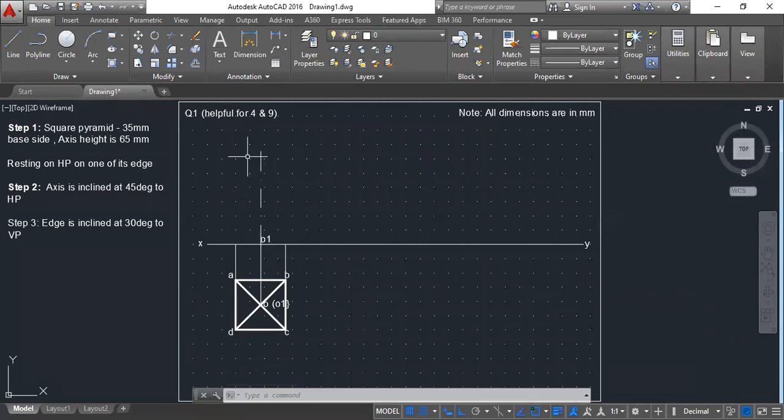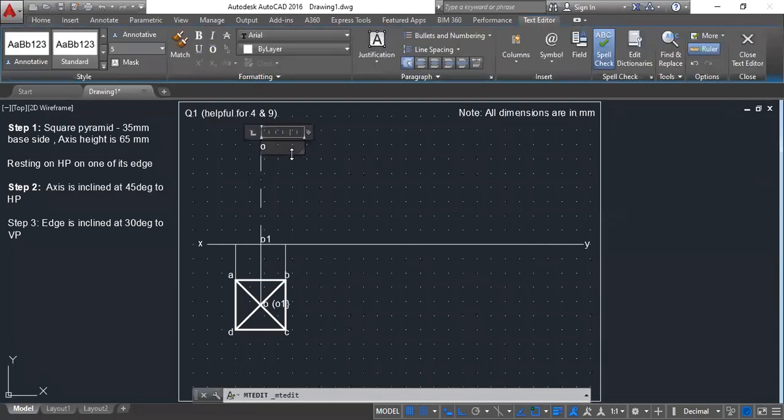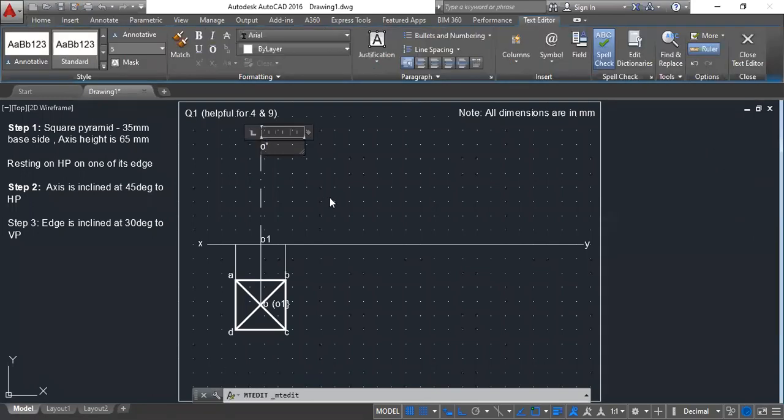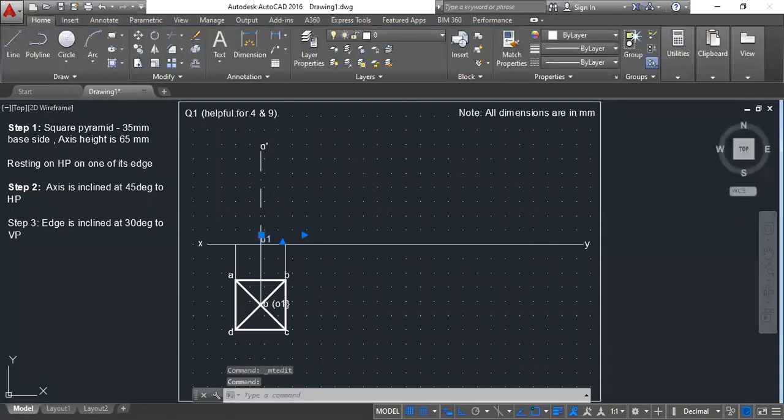Please make sure that you draw the axis, and remember axis is always perpendicular to xy for our problems. Now on the top you just got the other point O. I told you, the top point of the axis is O and the bottom point of the axis is O1. As this is front view, just give it as O prime, and this is top view, just give it as O1 prime. After getting this, the next step is to join the top to all corners.